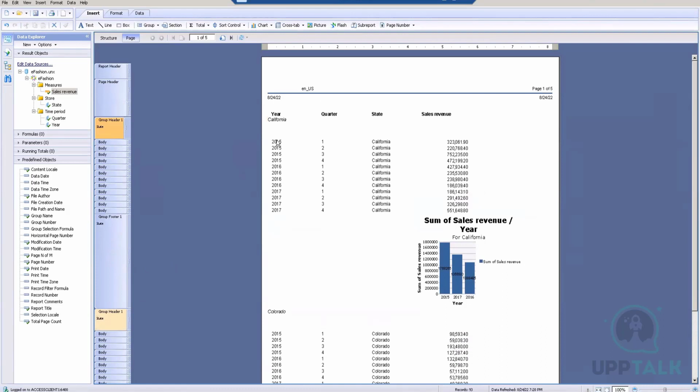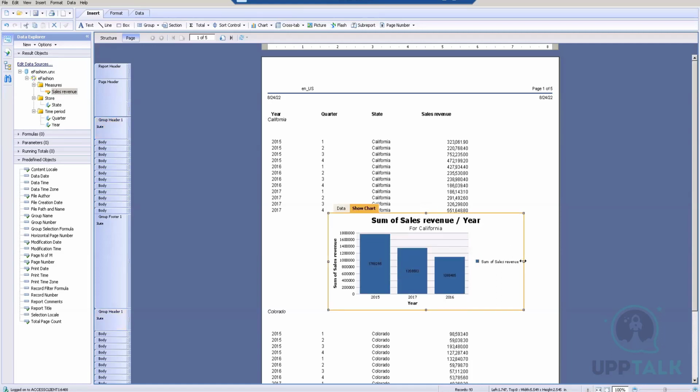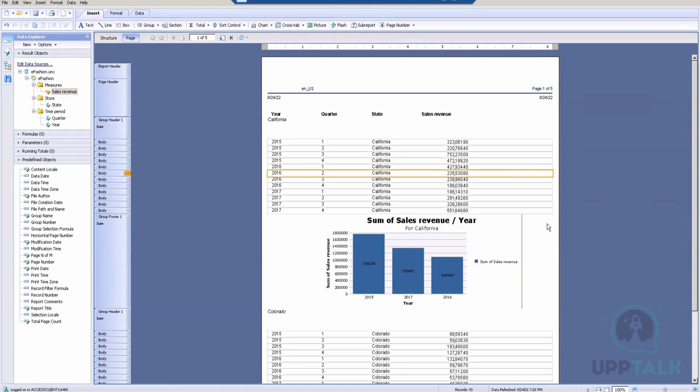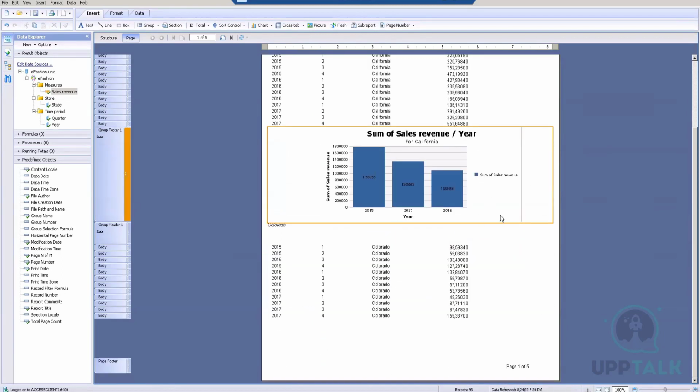So this is state wise sales revenue for all these years in a table format and also in chart format. So first let's have the data in a table format, and we can see the same data in a chart format for more visualization purpose in this structured report. So it will be repeated for every state.